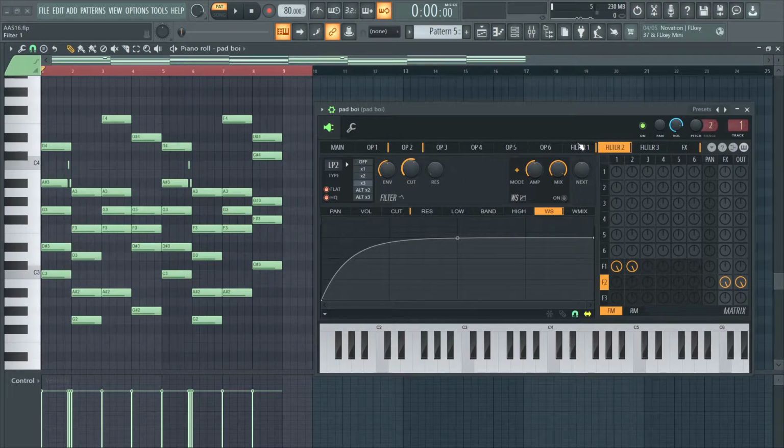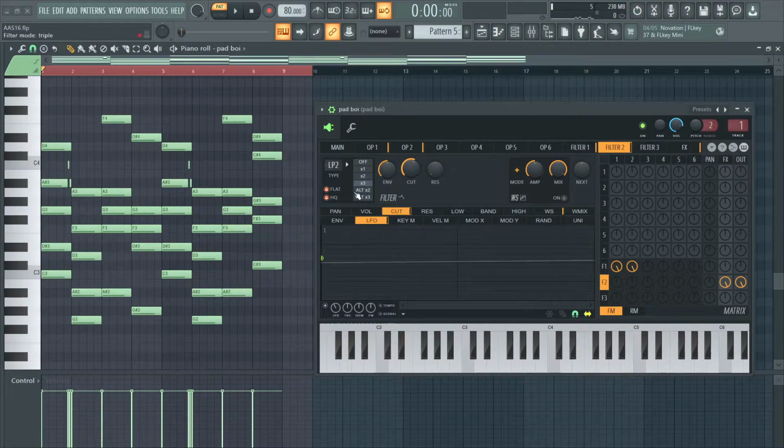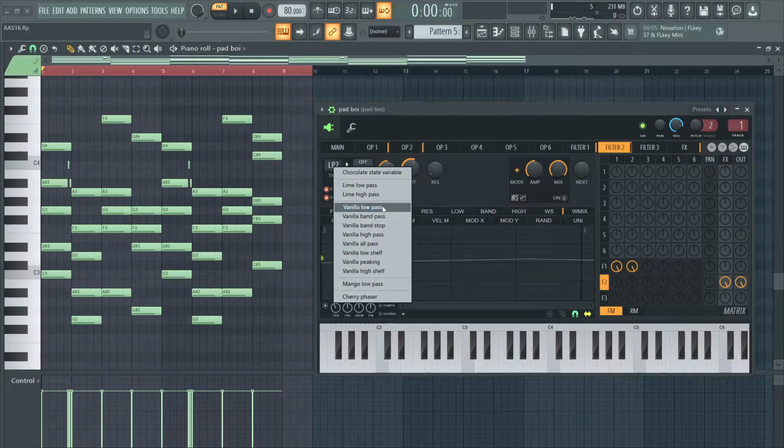So, okay, filter 2 is just a low pass filter with the cutoff at about 58%. It's just to my liking, with flat, high quality, and triple mode turned on. This is a vanilla low pass specifically.